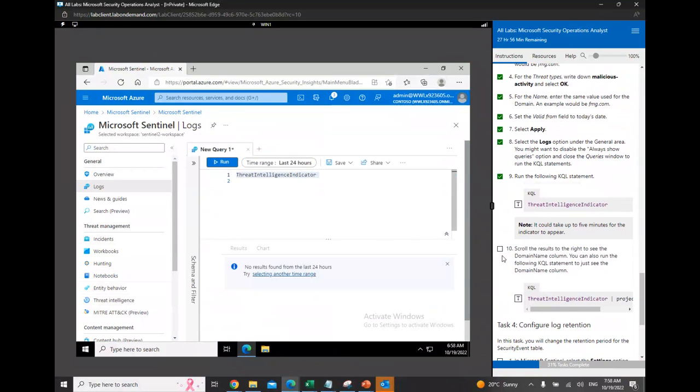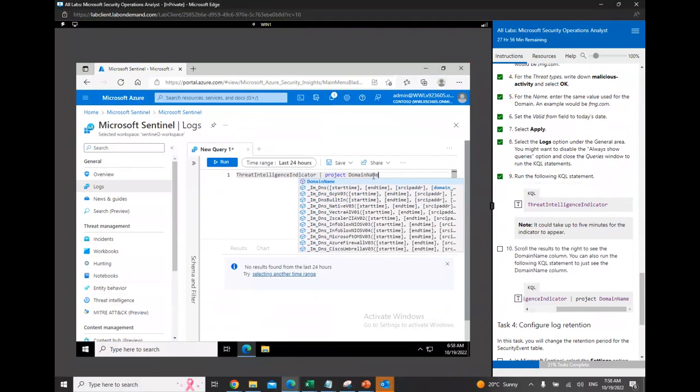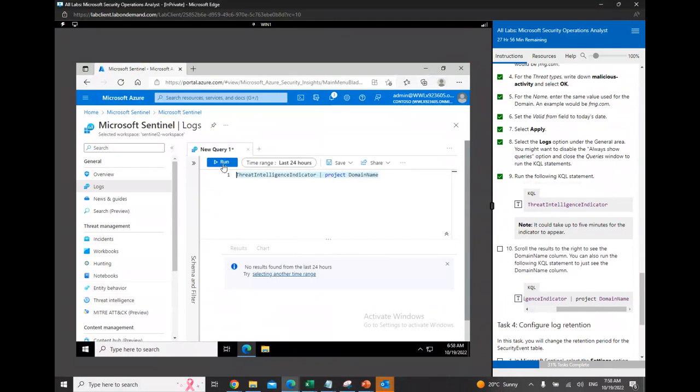Scroll the results to the right to see the domain name column, and we can also run the following query to project. Using the project operator, we are only displaying that column, the domain name, from the other possible ones. But we are not going to see any result yet until some time refreshes this option, but the second command will look like this.